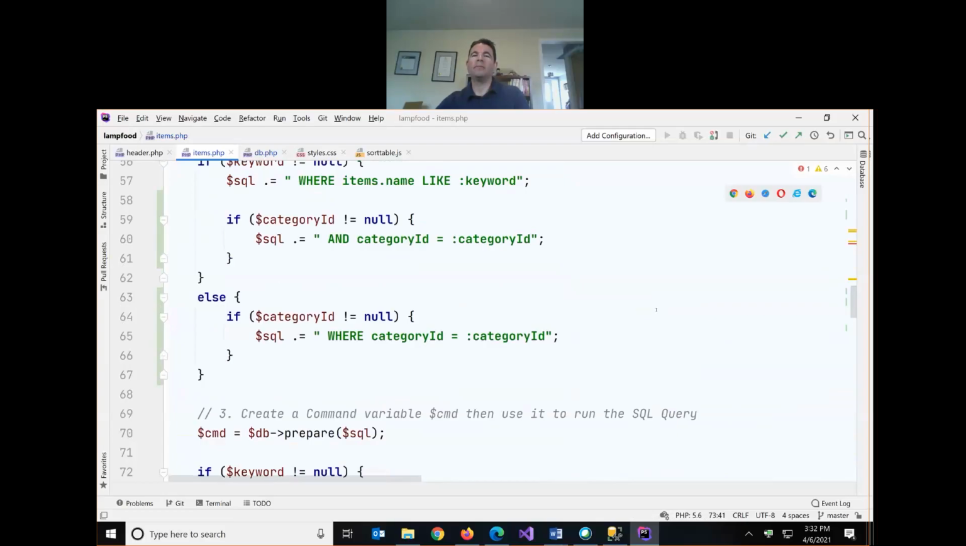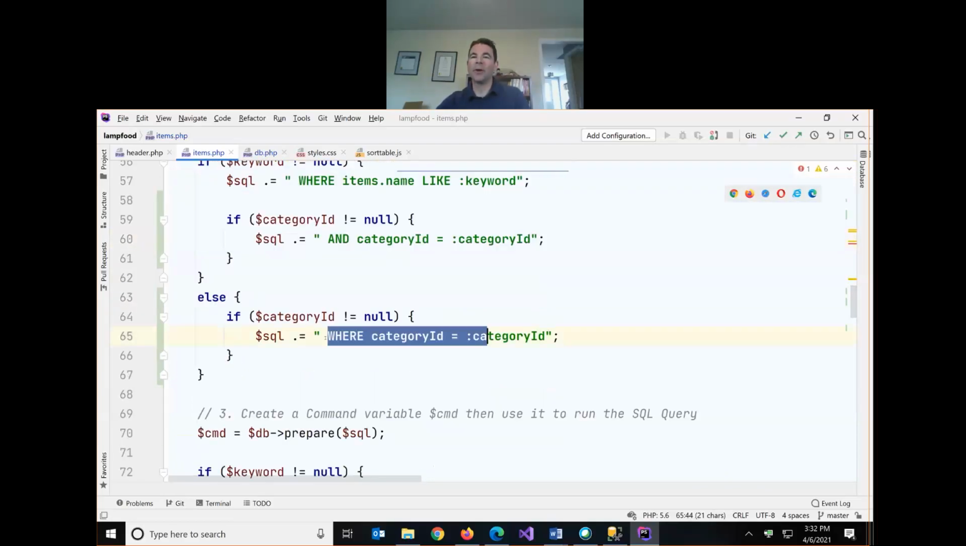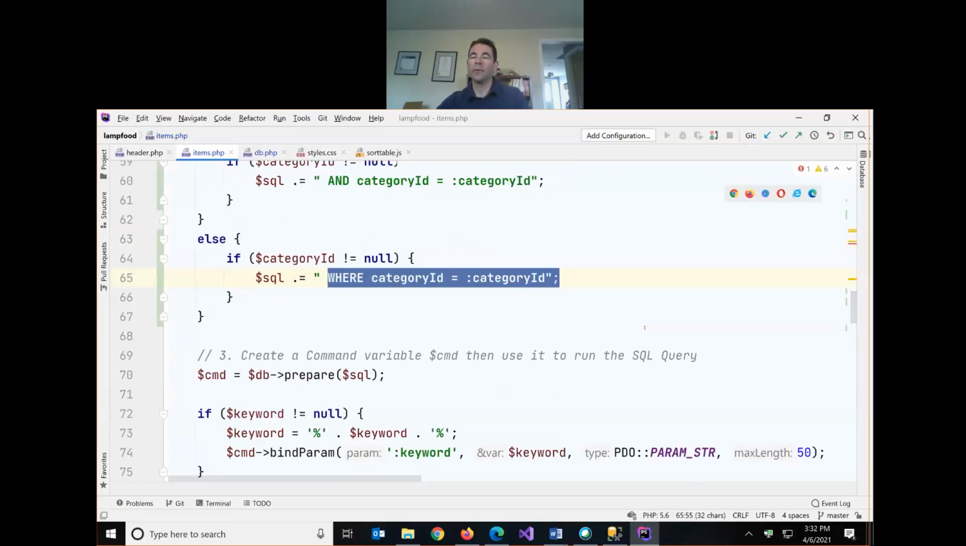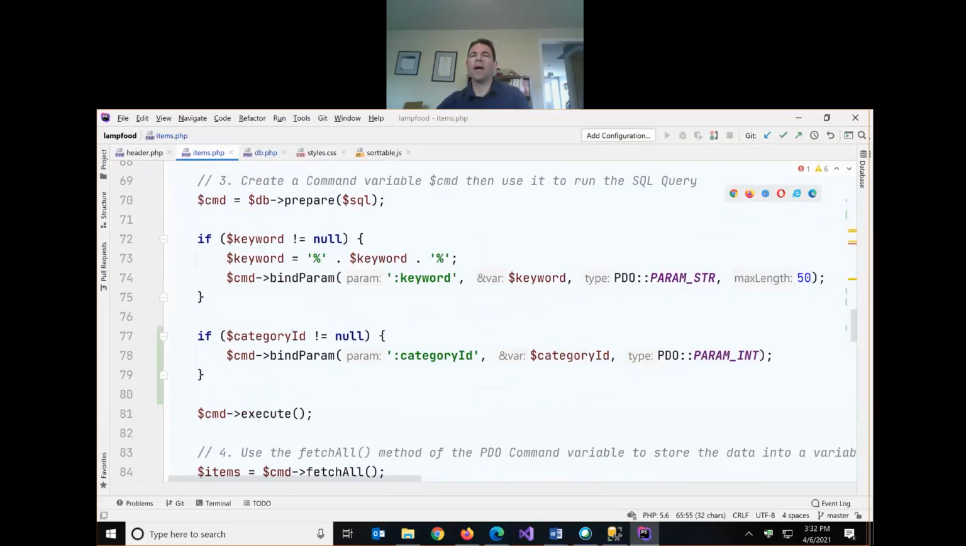So we've got potentially three different versions of the where clause. We could have only a keyword. We could have a keyword and a category. We could have a category only. Or we could have none of these. And we're going to bind each parameter. So let's see how this works. And then we're going to have to deal with the scenario that Megan mentioned. Right now, the category is always there. We have no option to select keyword only.